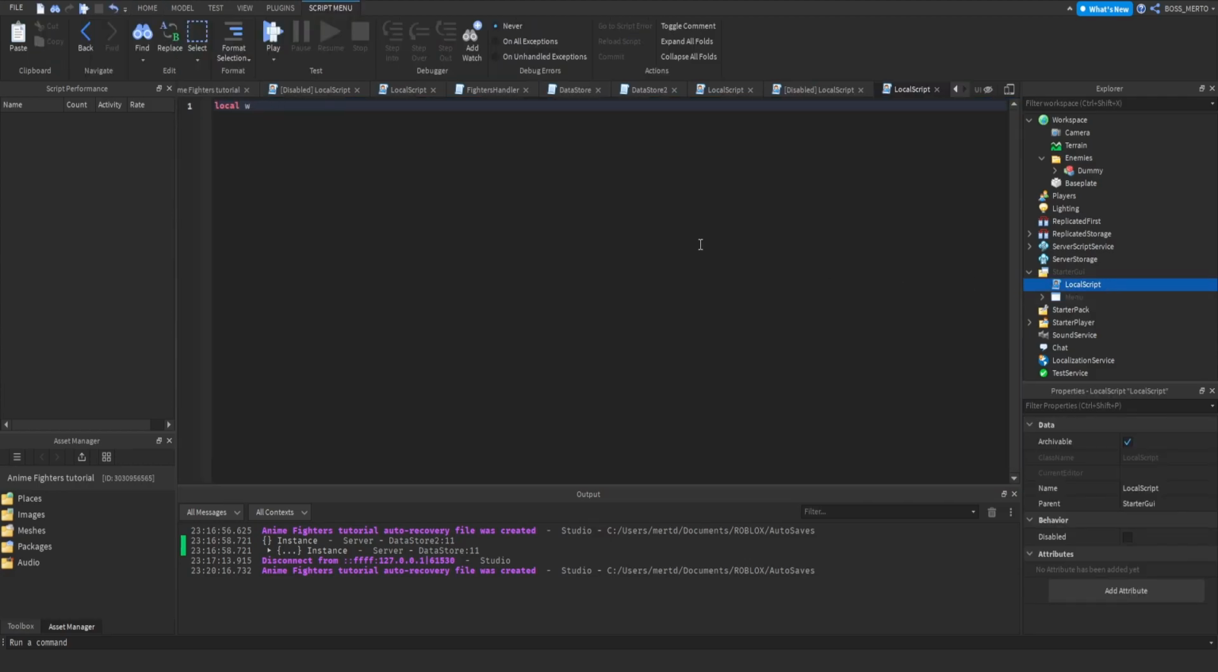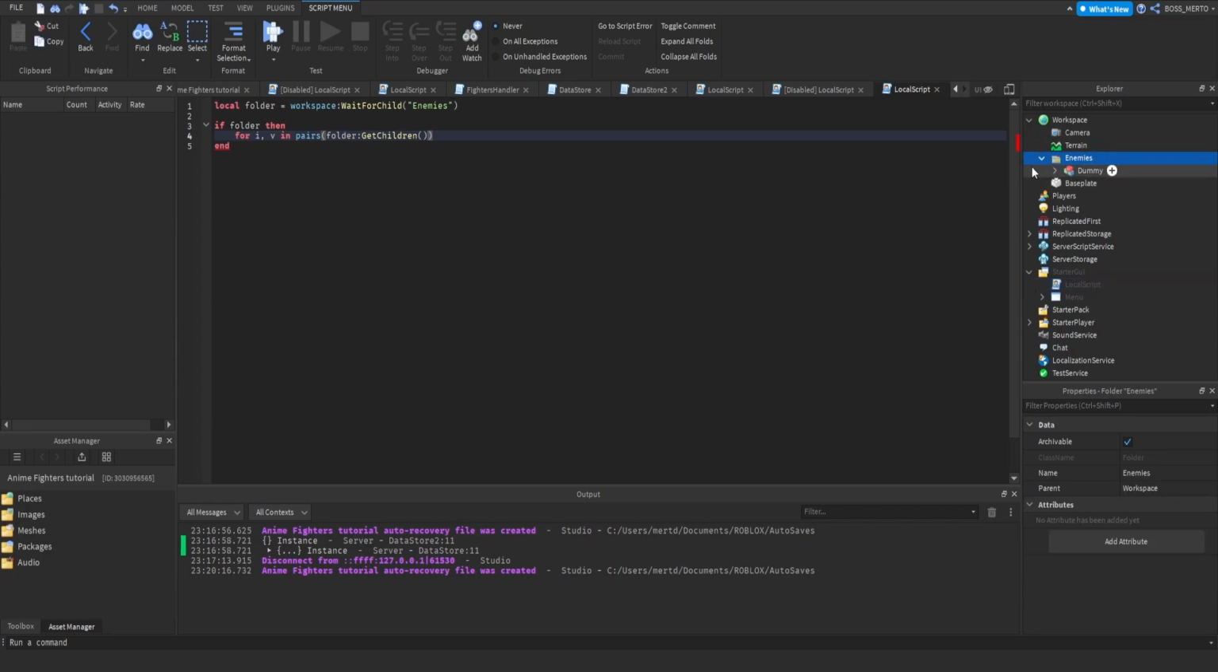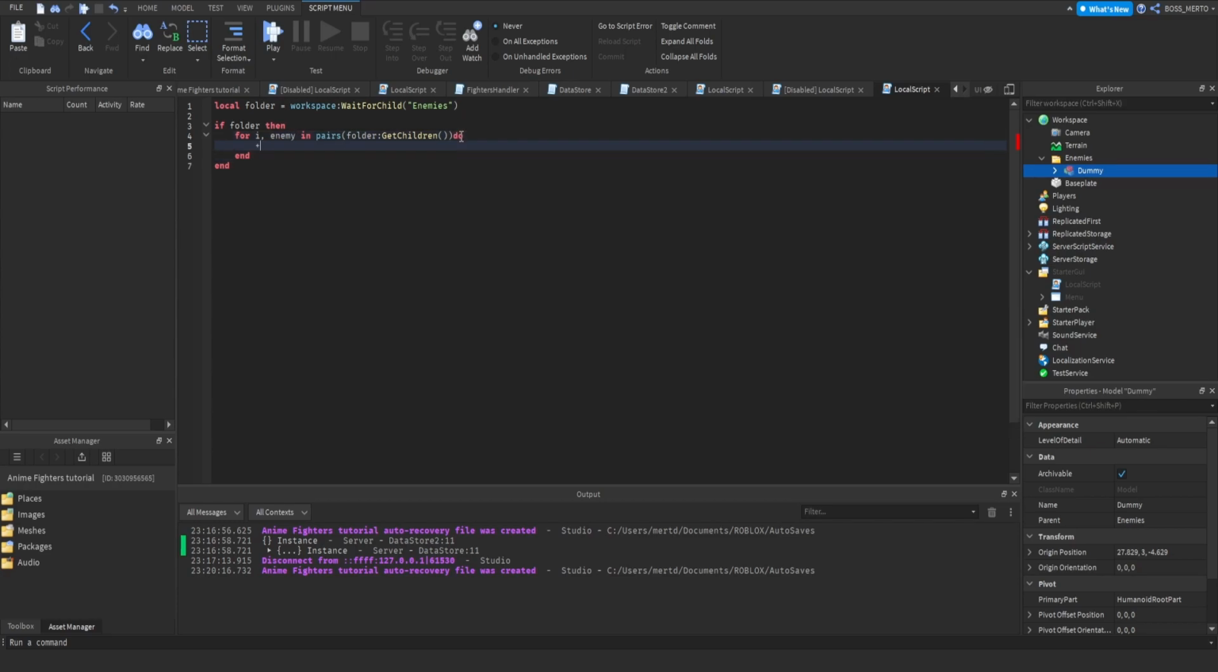And now we are going to refer to that folder. So workspace, no, wait for child, enemies. Now, if this folder exists, then we want to do the following. So we want to loop through that folder, okay? So folder get children. Basically, we are getting every instance which is inside of this folder, or every child, let's say, because every instance could be misleading in this case.